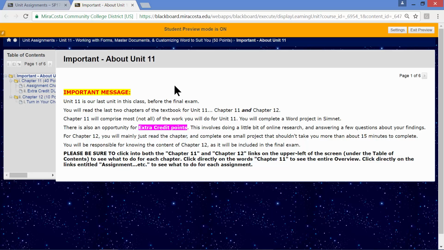The first thing you'll see is an important message about this unit. This unit covers two chapters in our textbook, Chapter 11 and Chapter 12. You're only going to do one major project for Chapter 11. In Chapter 12, you are responsible for knowing the material in that chapter, and you're going to do a very small, very brief project for Chapter 12. It shouldn't take you more than 10 or 15 minutes to complete it. And there's also an opportunity for extra credit points here in Unit 11.